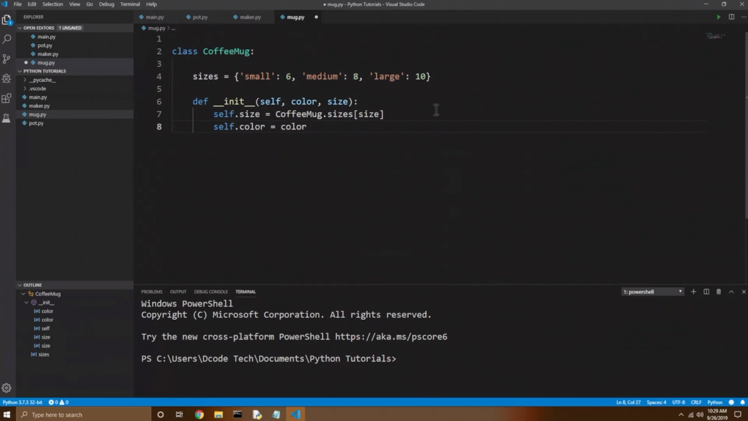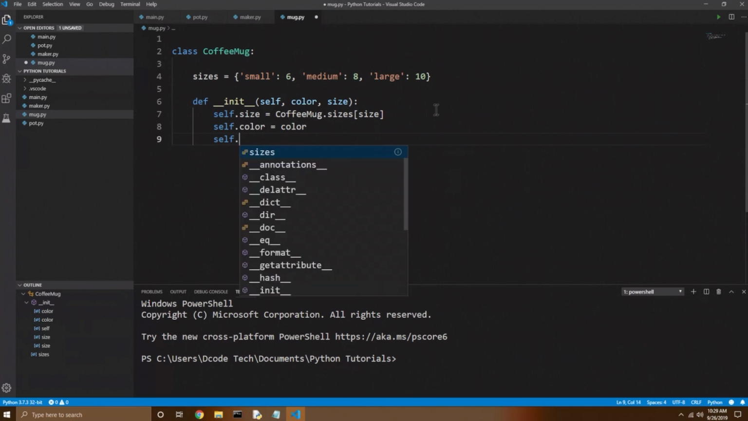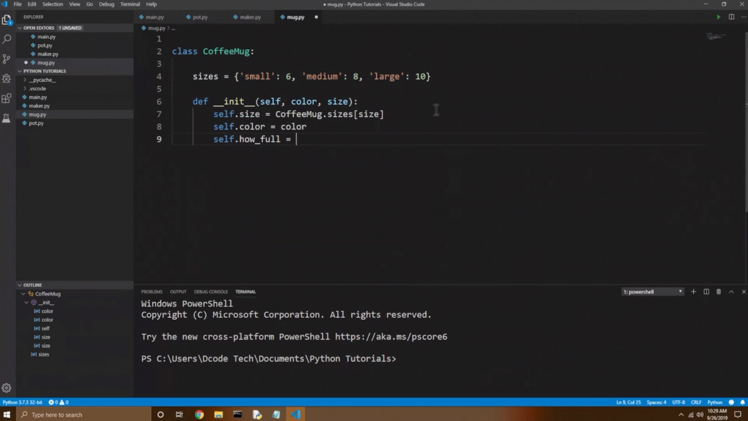All right, let's set the color with self.color, and we'll just assign that to the color that's passed in. Let's see how full the cup is with self.howFull, and we'll set that equal to 0 by default. And we also might want to see what the contents are with self.contents. It gets an empty string. All right, I think that's enough attributes. Let's start adding some methods.